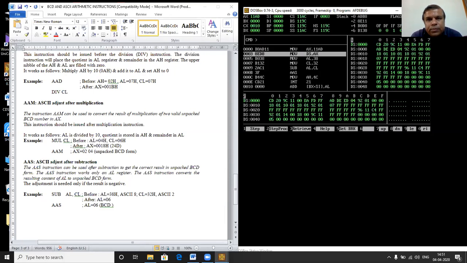So single step. See, the first ASCII code for the decimal 8 is moved into AL, which is 38. Observe the register window. AL contains 38. Then CL contains 32. Subtract CL from AL. See the result. Observe the AL content. It is 06. Subtracting 2 from 8 is 6.